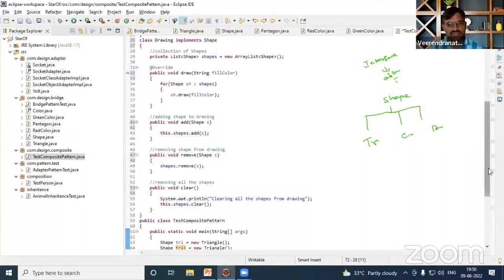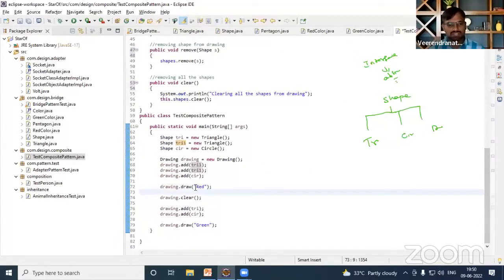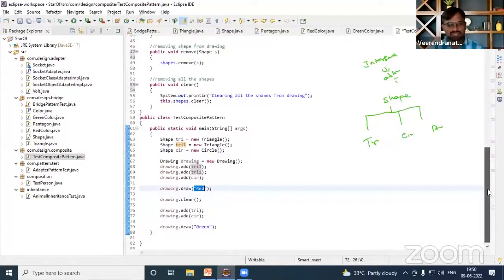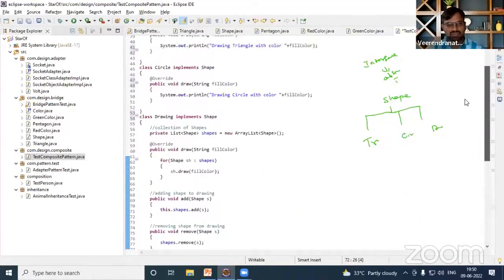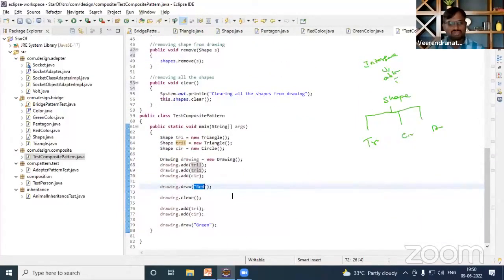What is s here? s is nothing but the red. In that way, you are going to work with the composite pattern. The composite pattern literally depends on the composition. So these are the things.